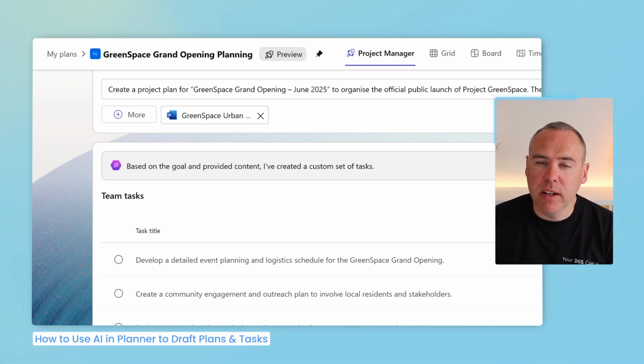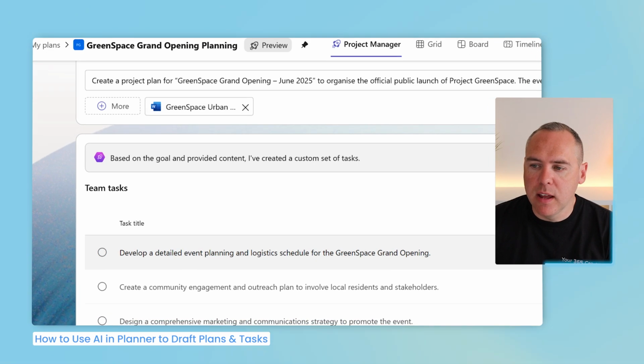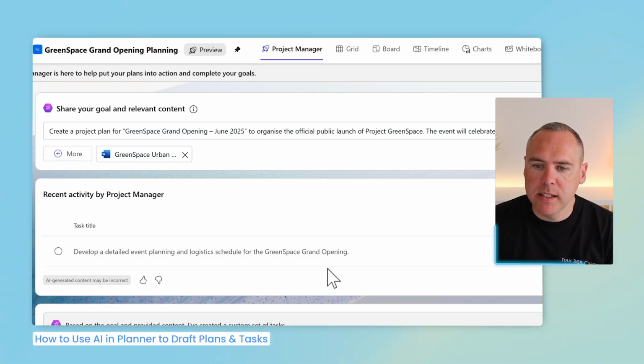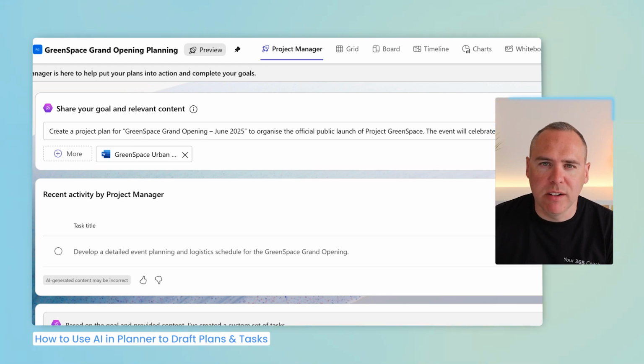But we can go a step further with the help of AI. How about it helps with getting this actually completed or at least pushed in the right direction for us? As an example, there's a task here to develop a detailed event planning and schedule for the Greenspace grand opening. By clicking on the Assign To button, we can select Project Manager and it will now be sent into the Project Manager queue, being marked as in progress. Project Manager will now begin to work on this task for us and provide us outputs to begin working on it further. So after a few minutes, we'll go and check out what Project Manager has generated for us.